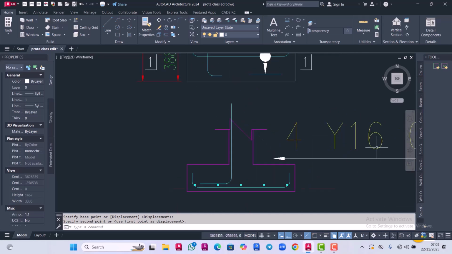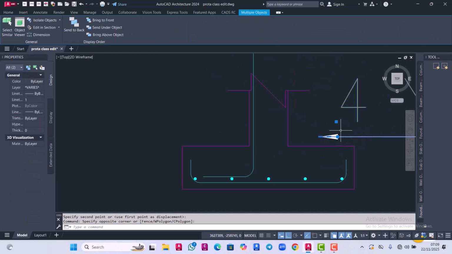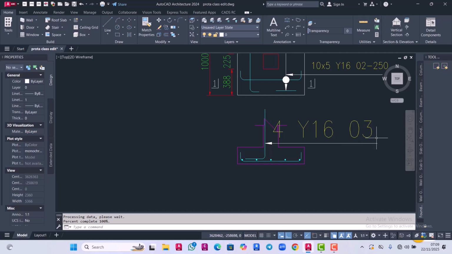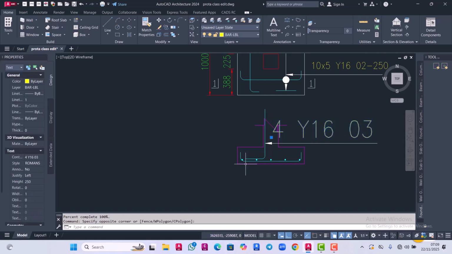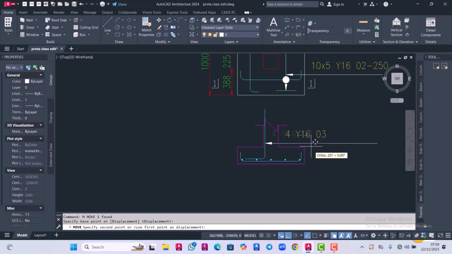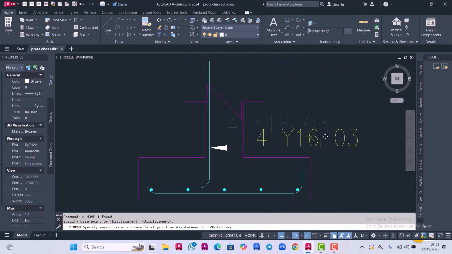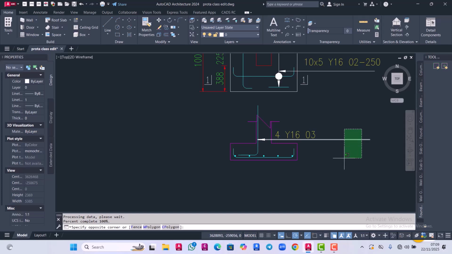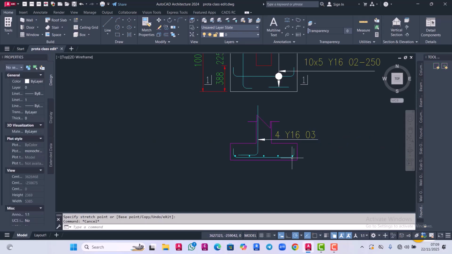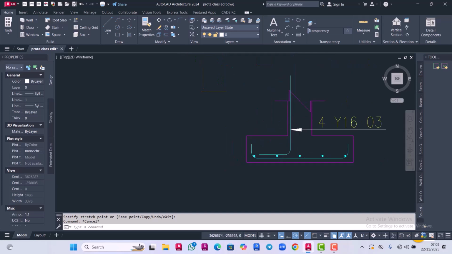Then after that, we can now move this closer to this. Then we can reduce this to 100. We move it somewhere here. We stretch this to this. Okay, that is all. Then we now need to label these bars.